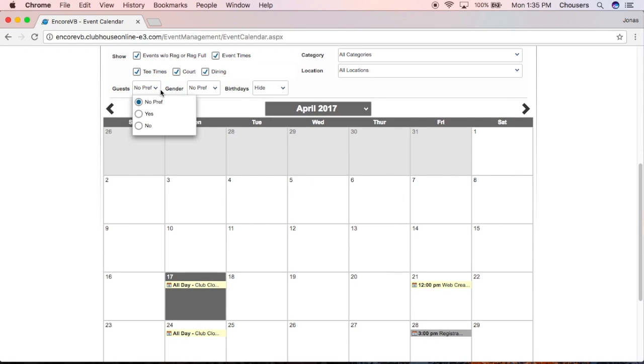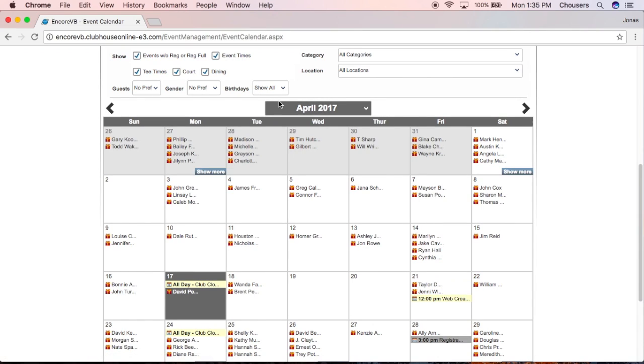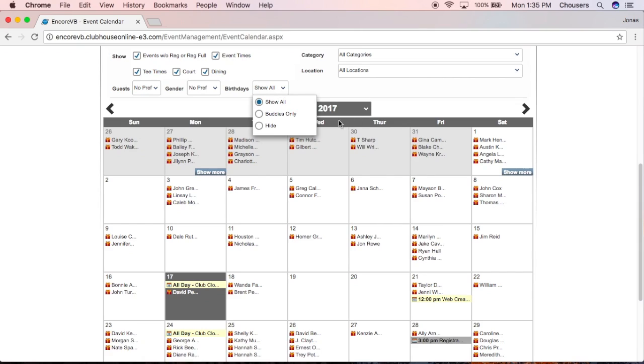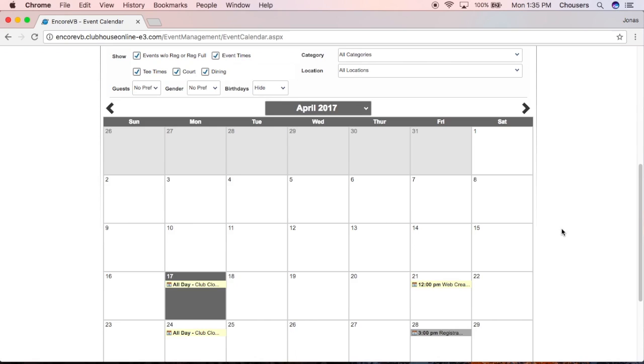Then we have guests. If there's no preference, yes or no. Gender works the same way. Maybe we have a father and son golf tournament that we have as male only. We can filter by that. And we also have the birthday option. So when you do set up your configuration, we can choose to hide all these, or if we like, we can show all, and that's going to be marked by the little gift boxes you see here. We also have the option of showing our buddies only, or we can hide that completely.